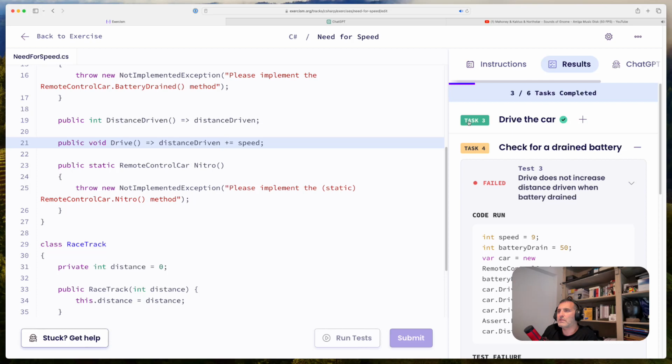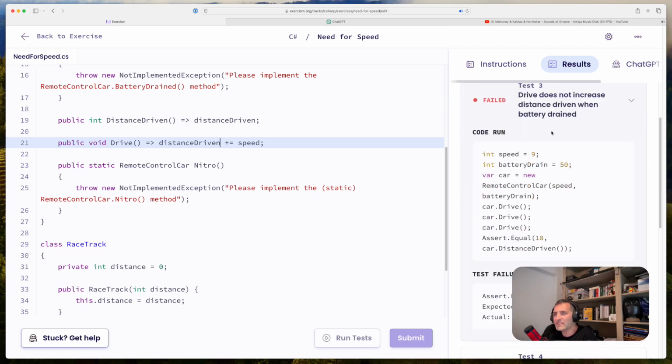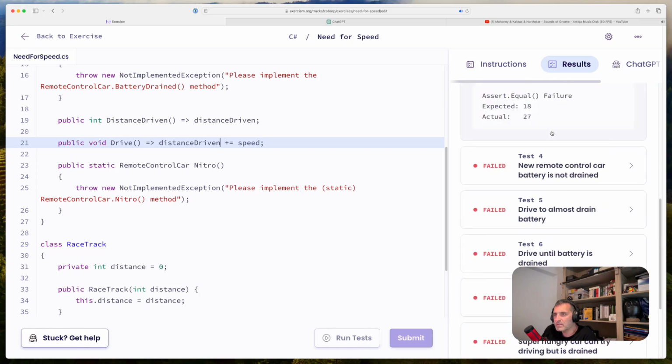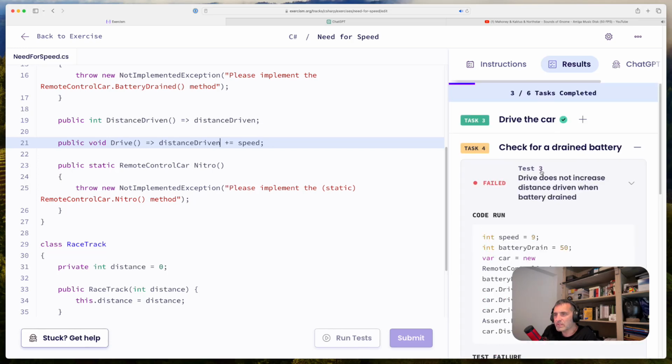Okay, task 3. Why do I only see the third passing test? Don't know what's going on. Test 3.